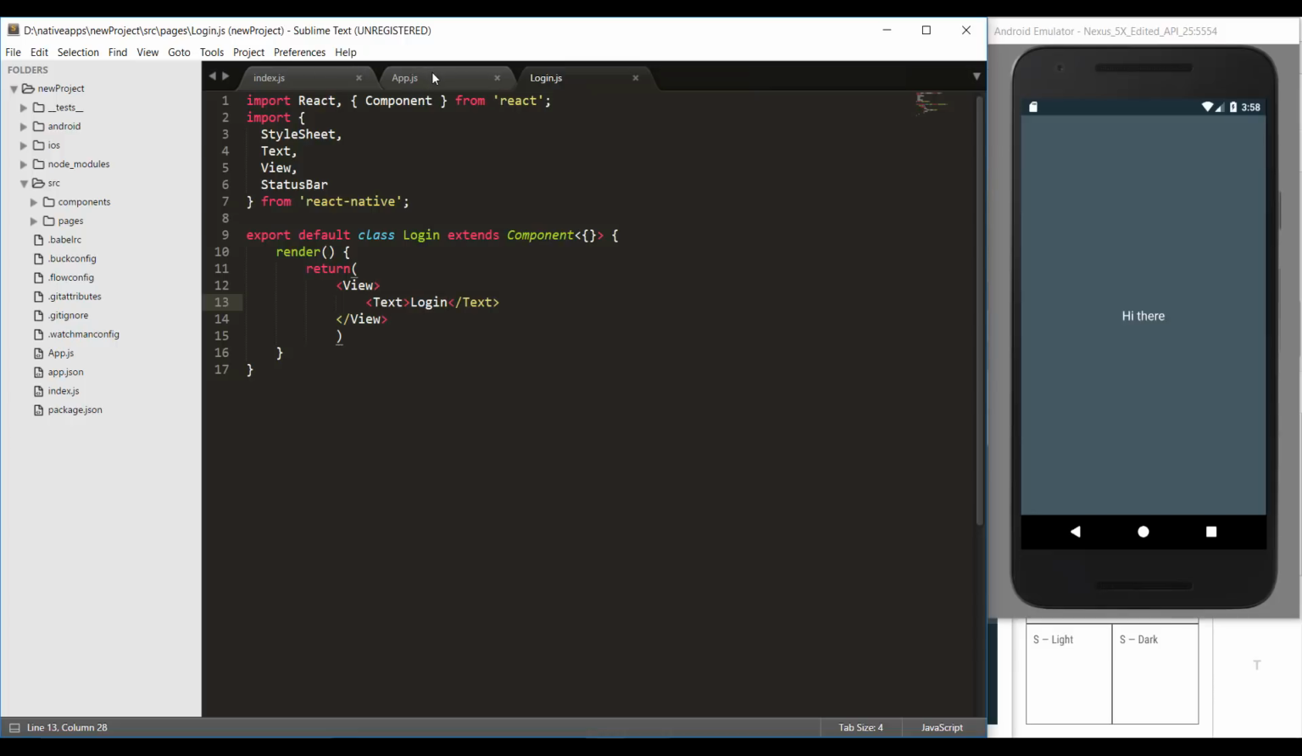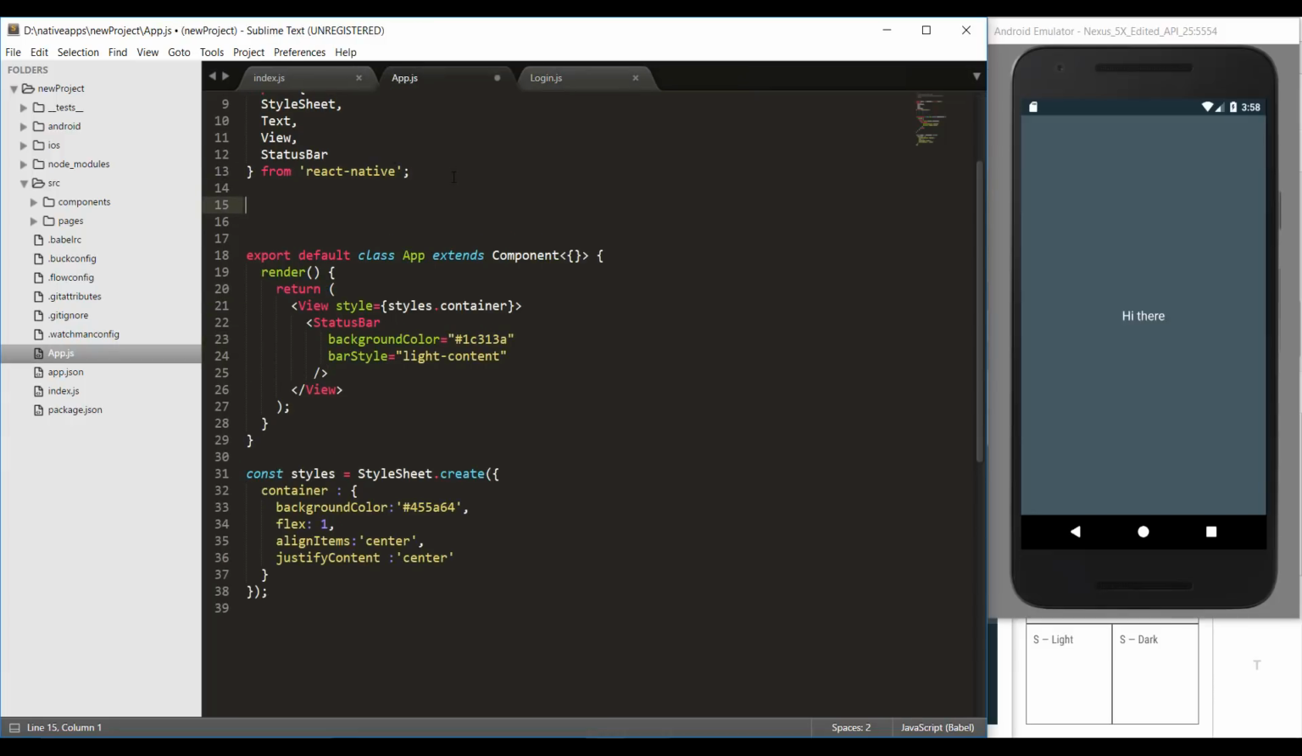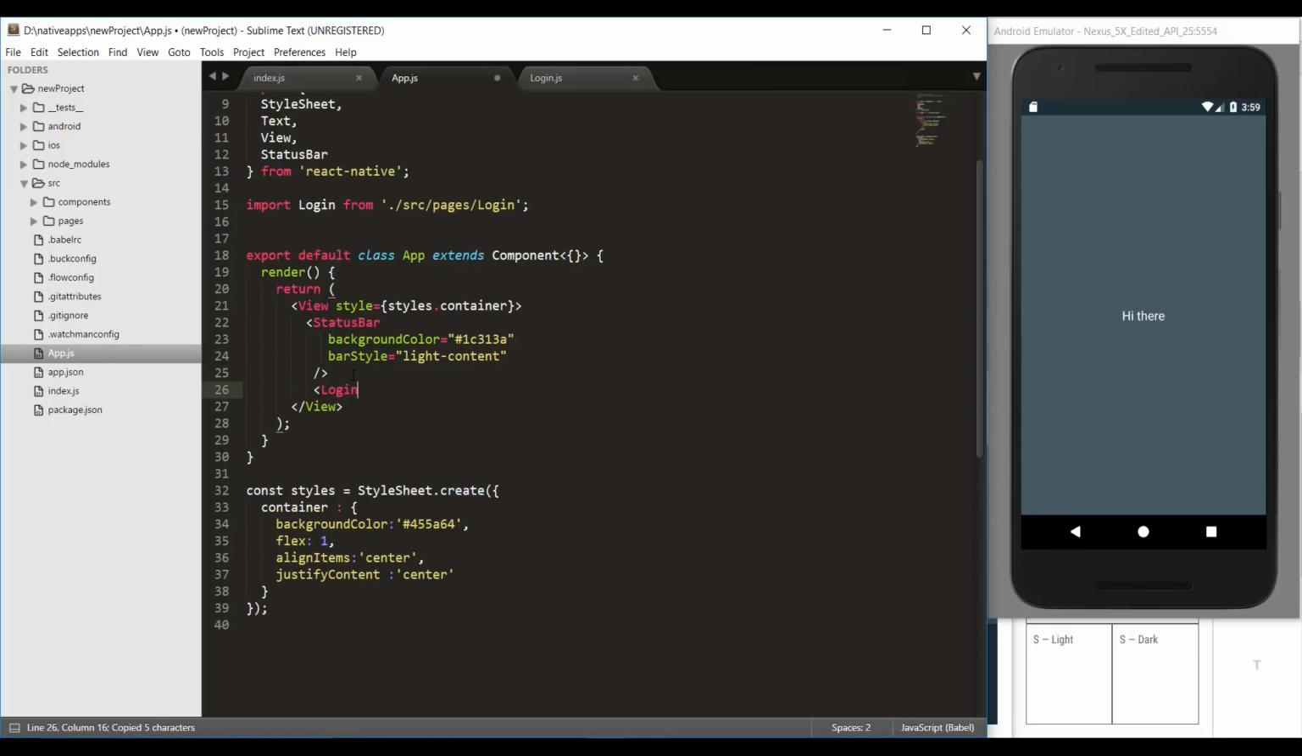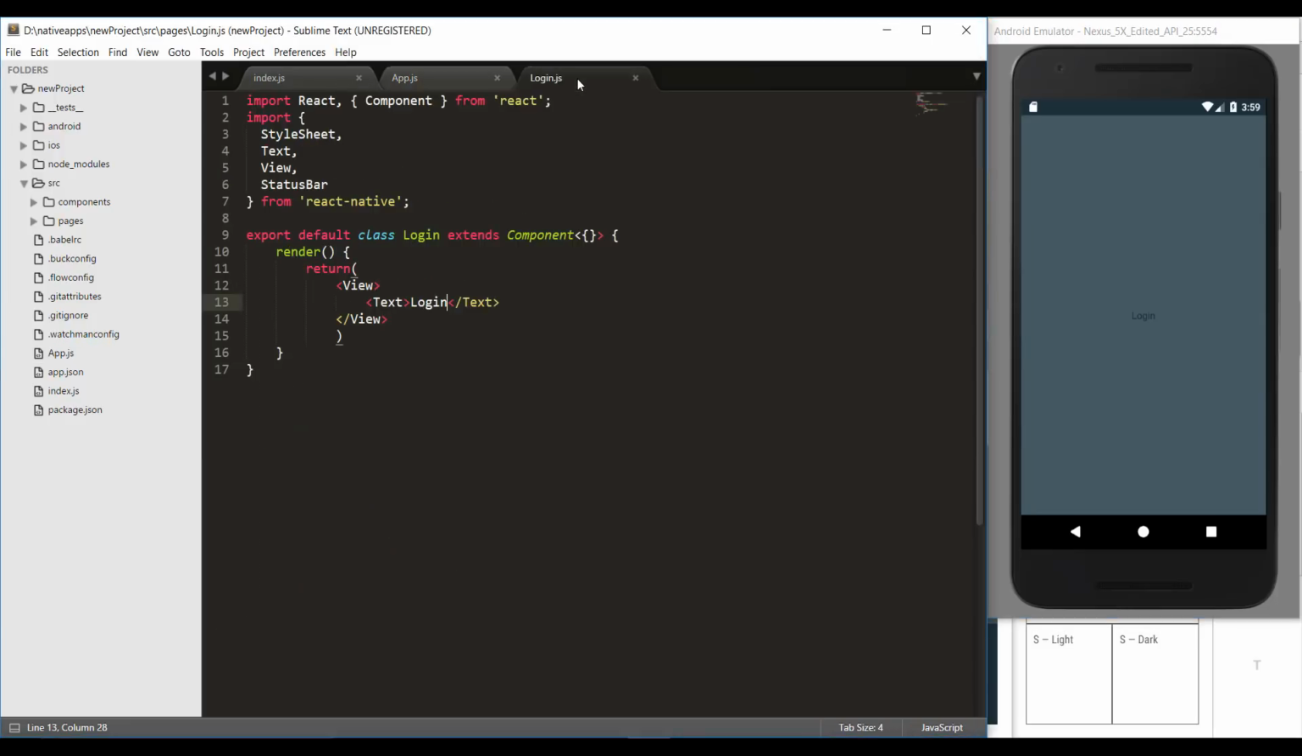I'll import this page to app.js. So importing it, import login from src. If you are importing, then you have to use this way, pages/login. Don't give the extension, it's not required. Save this, copy this, and use it here this way. Save this file and refresh this. You can see some login text is here, it's in black, so no issues.